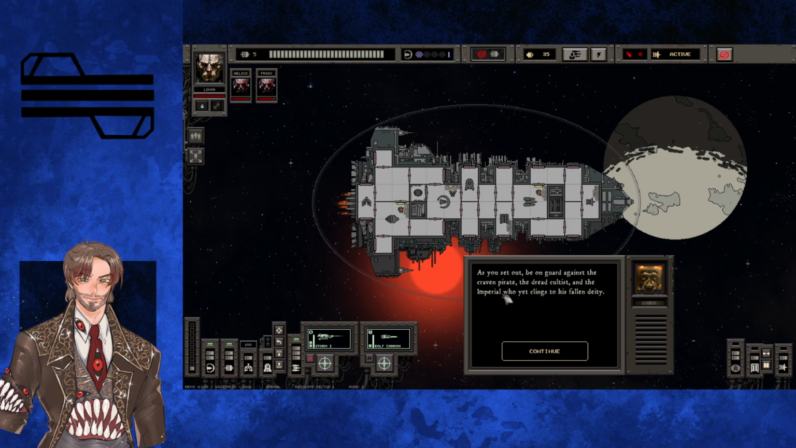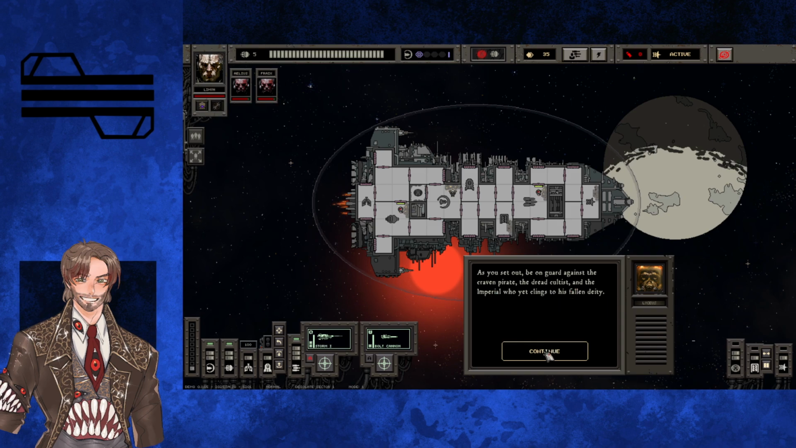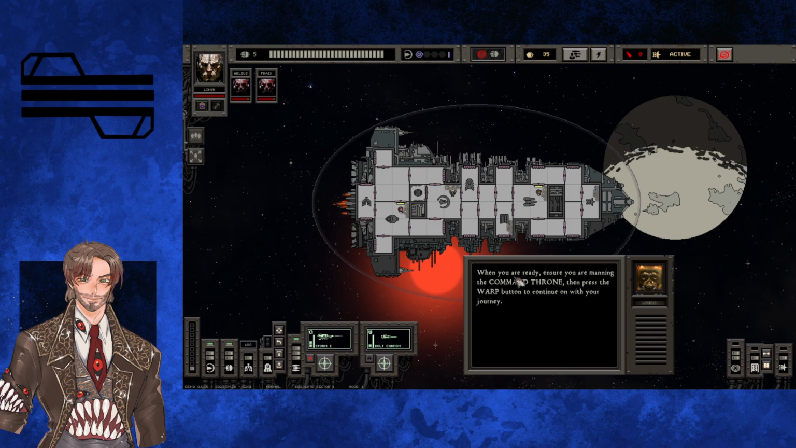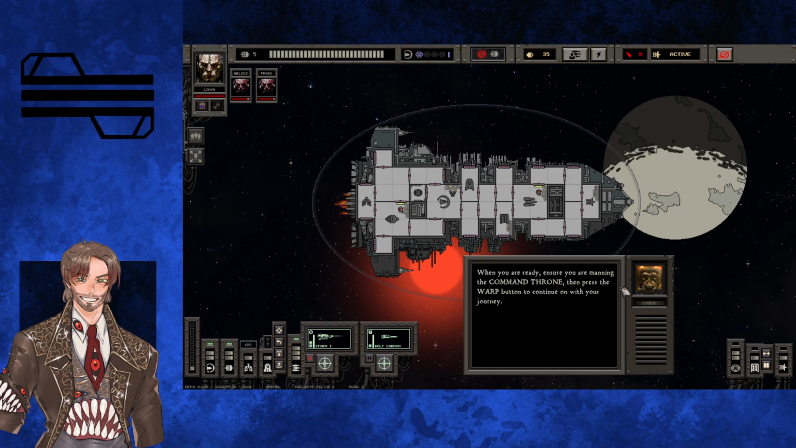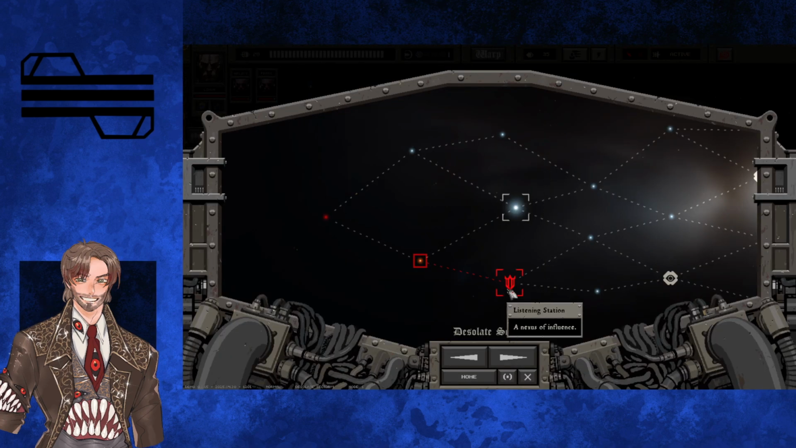This concludes your training. As you set out, be on guard against the craven pirate, the dread cultist, and the Imperial who yet clings to his fallen deity. Let none bar your path to the Vault of Souls, for only within its argent flames lie our destined salvation from this forsaken realm. When you are ready, ensure you are manning the command throne, and then press the warp button to continue with your journey.